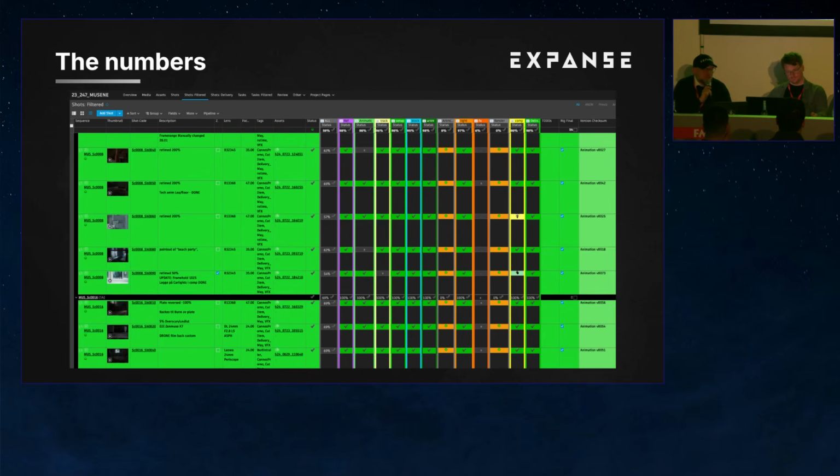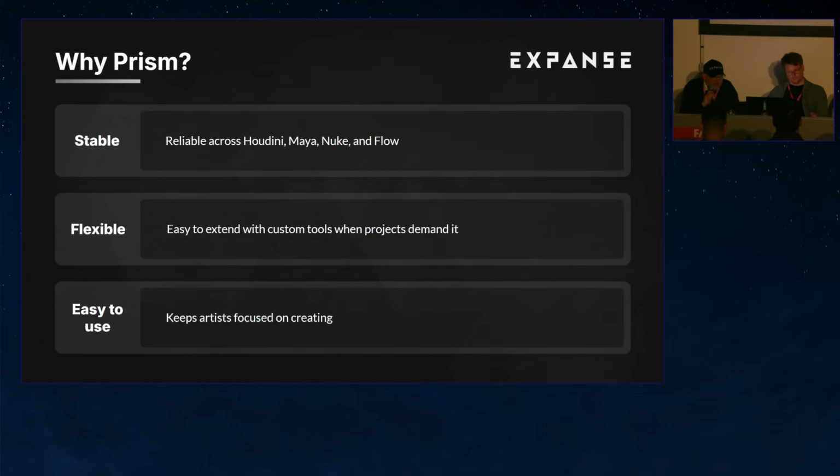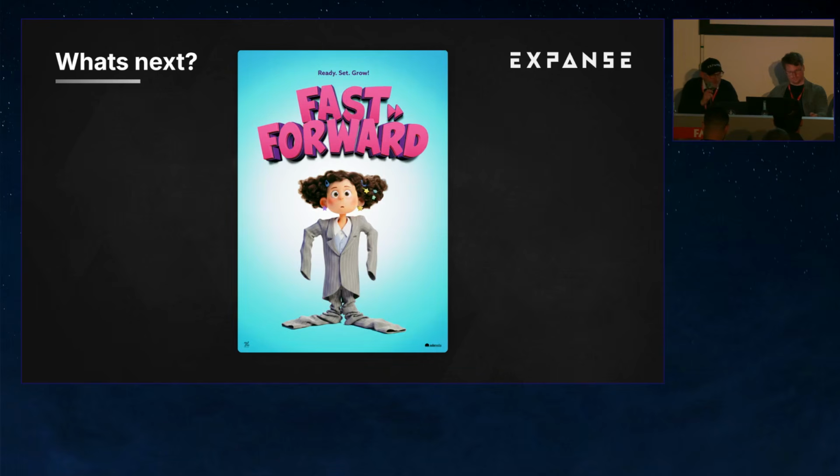With limited resources, tools we use at Expanse should just work. And Prism 2 delivers on that across our core software, Houdini, Maya, Nuke, and Flow. Another key feature is that we can expand and make our own tools if a project needs it. And last but not least, our artists should create, not spend time messing around in a clunky pipeline. Prism 2 is user-friendly and easy to pick up, making it the perfect match for Expanse.